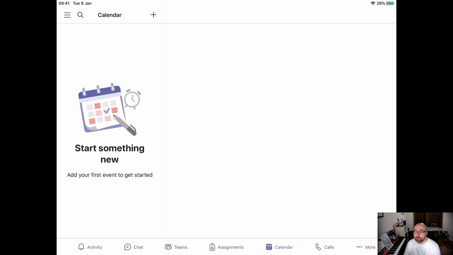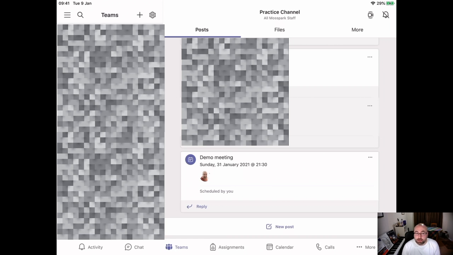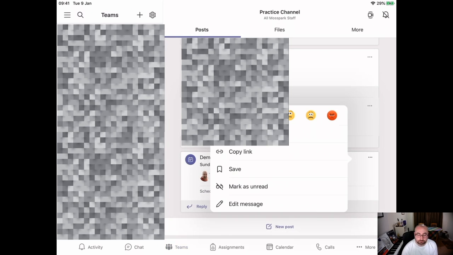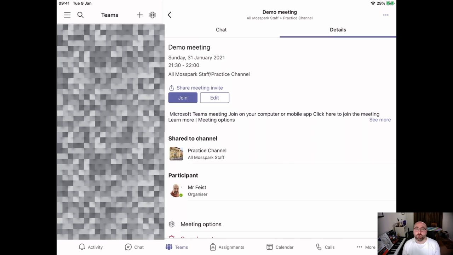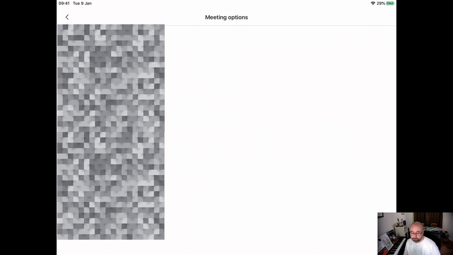So now I need to go back into Teams and open up the channel. And here you'll see that the demo meeting is now in the channel, it's in the posts. And what you want to do is click on the three dots to the right hand side of your meeting, and you're going to click on view meeting details. And this is where you see the option to join the meeting if you were wanting to do that at that point, or edit parts of the meeting. But you want to ignore all of that and actually go down to where it says meeting options.